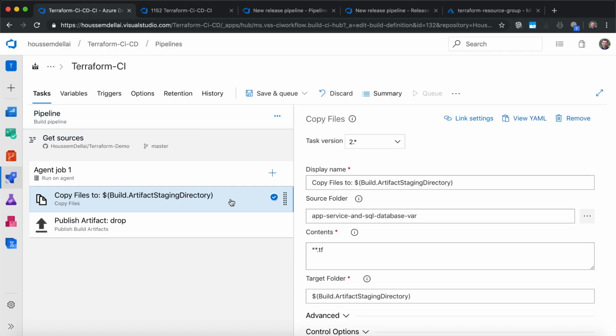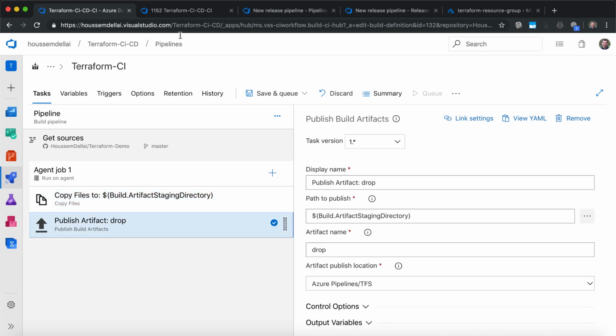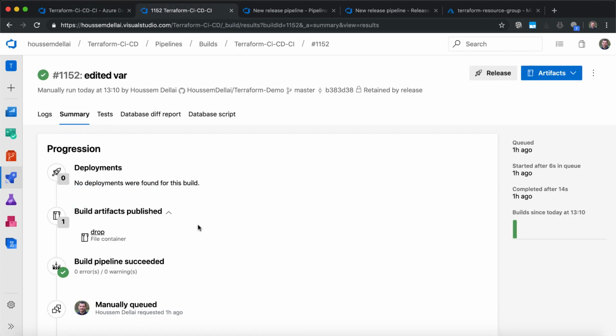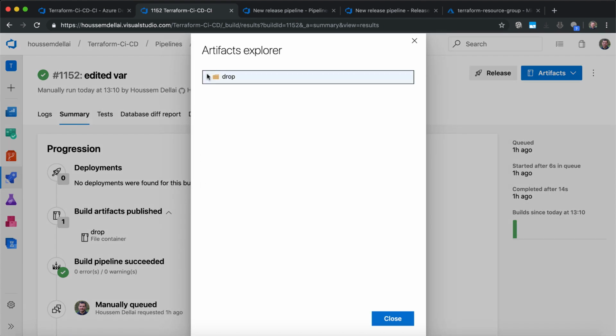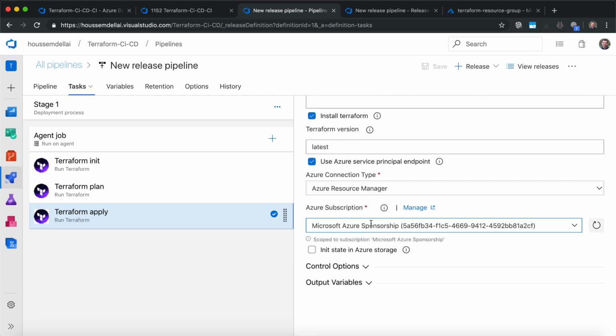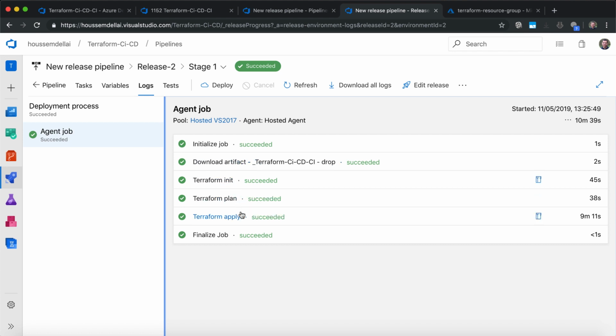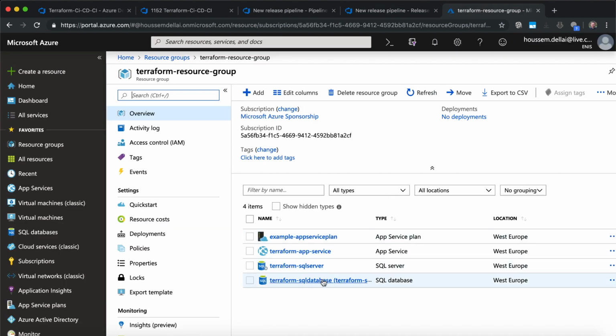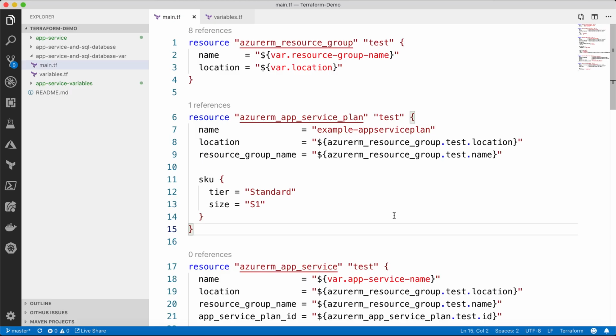So from the CI pipeline, we'll just put those Terraform files into the artifact so that we can access them later from the CD pipeline, where we'll be using a specific task for running Terraform commands, and we'll connect to the Azure cloud or to our subscription, and then we'll run the command Terraform apply in order to apply the different changes described in the Terraform files. Let's learn how we can create the CI/CD pipelines to deploy a Terraform template using Azure DevOps.